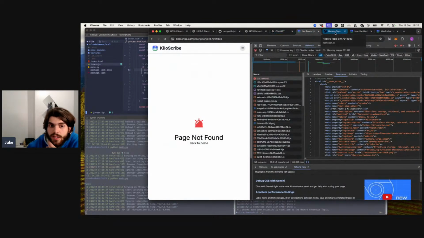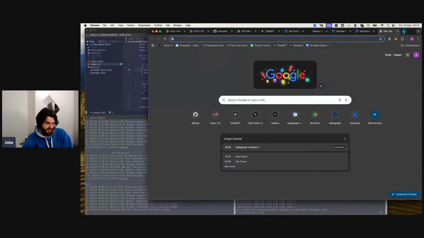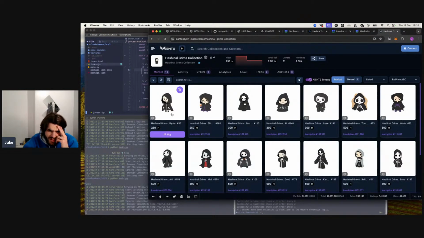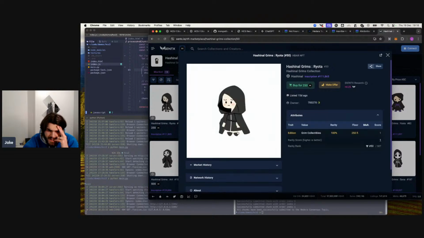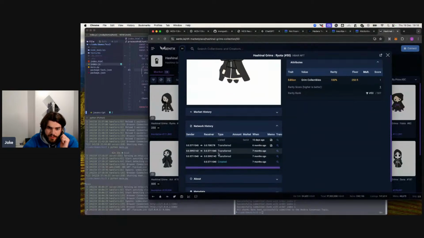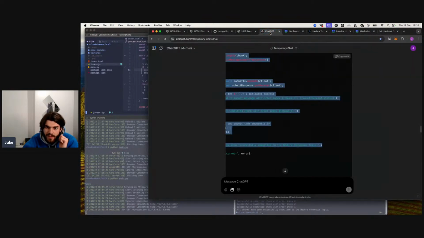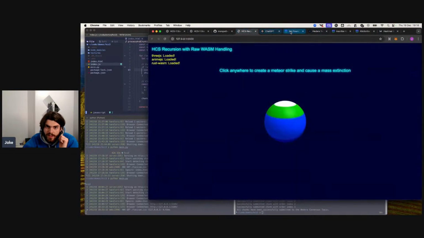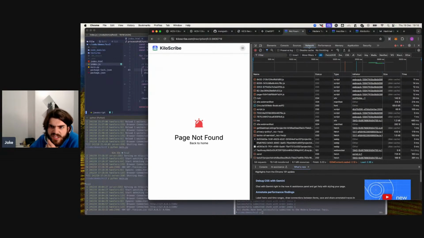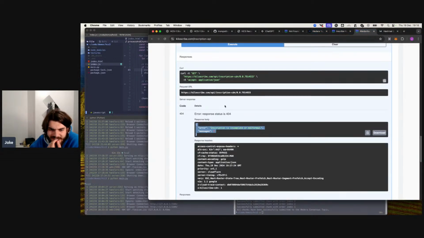Very likely. I guess what we can do is go back and try one of these collections. Not inscribe it, but view one of these collections, copy that, and then go over here. What happens when I try to fetch this? No, it still doesn't work.